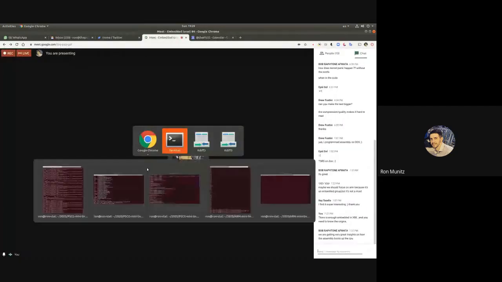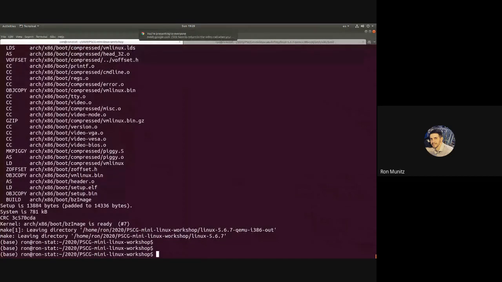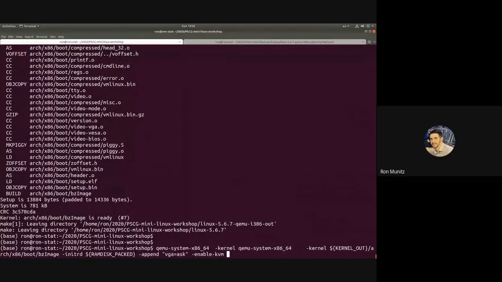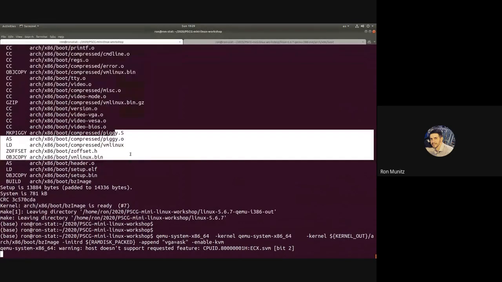So it finished building, and I added this infinite loop, and I really hope that I didn't mess up, right? But let's have a look. So here is this append VGA ask, and look what's happening. Infinite loop. Welcome to Ron's demonstration. Boot headers say hi. Right?